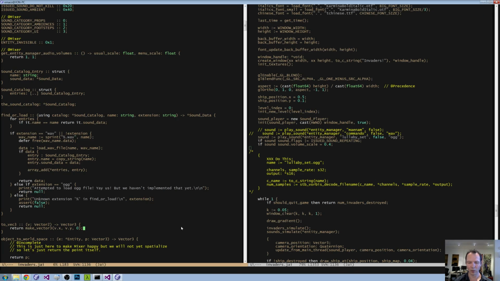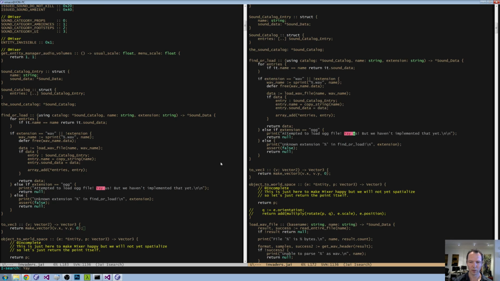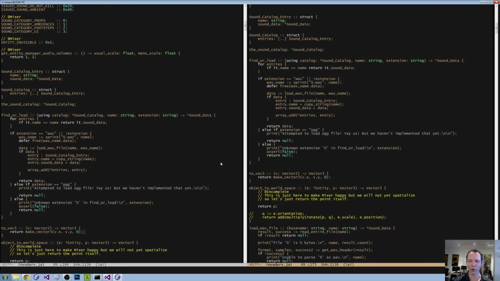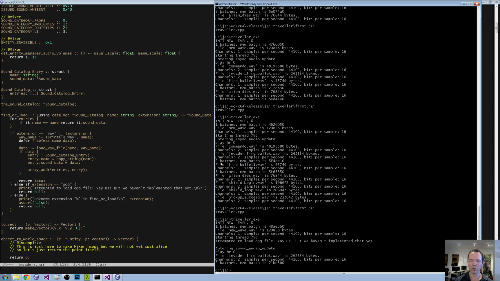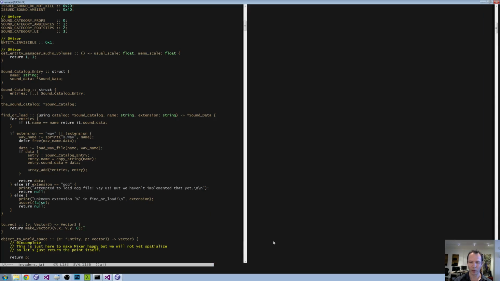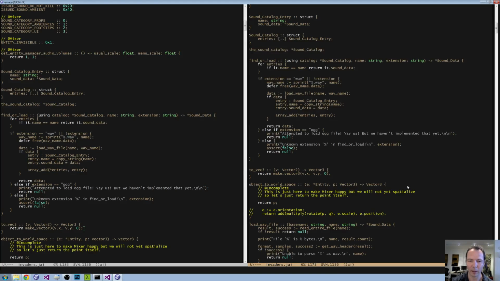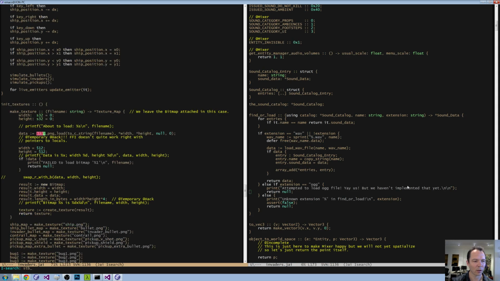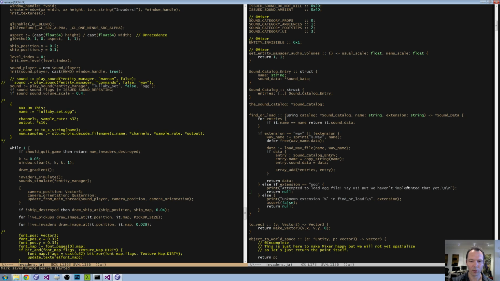Did I change assert in this program to something? Oh no, I just didn't put the assert. Okay, fine. Whatever. At least we know that we got to the right code path, so that's fine. So now we just need to implement that. So let's do this.